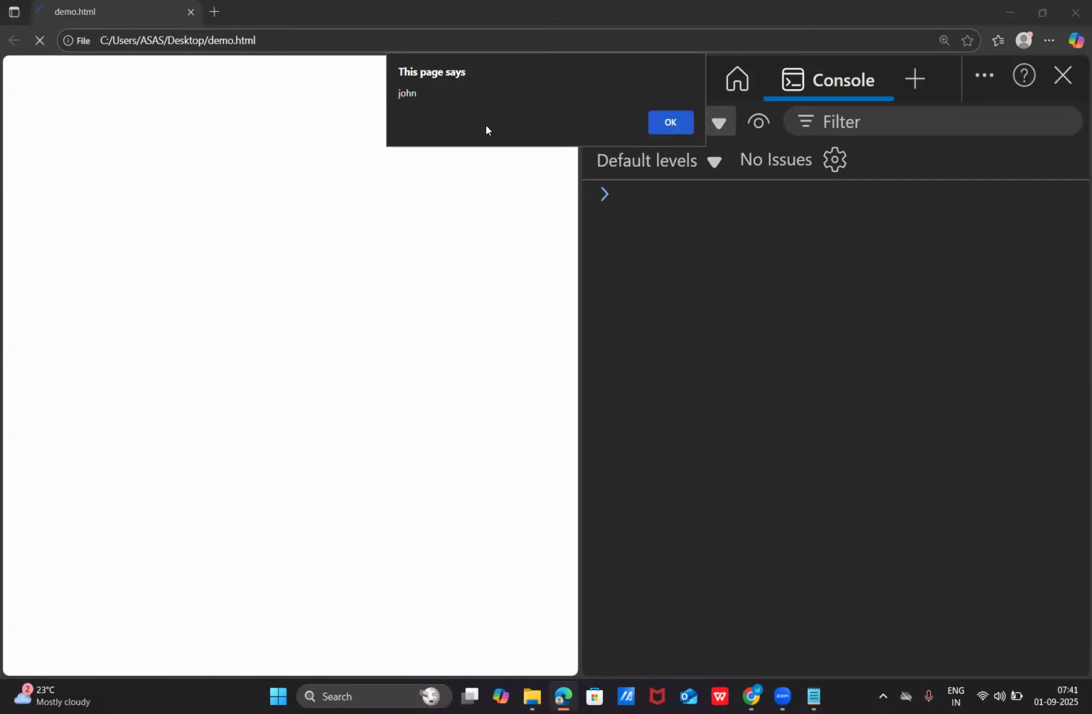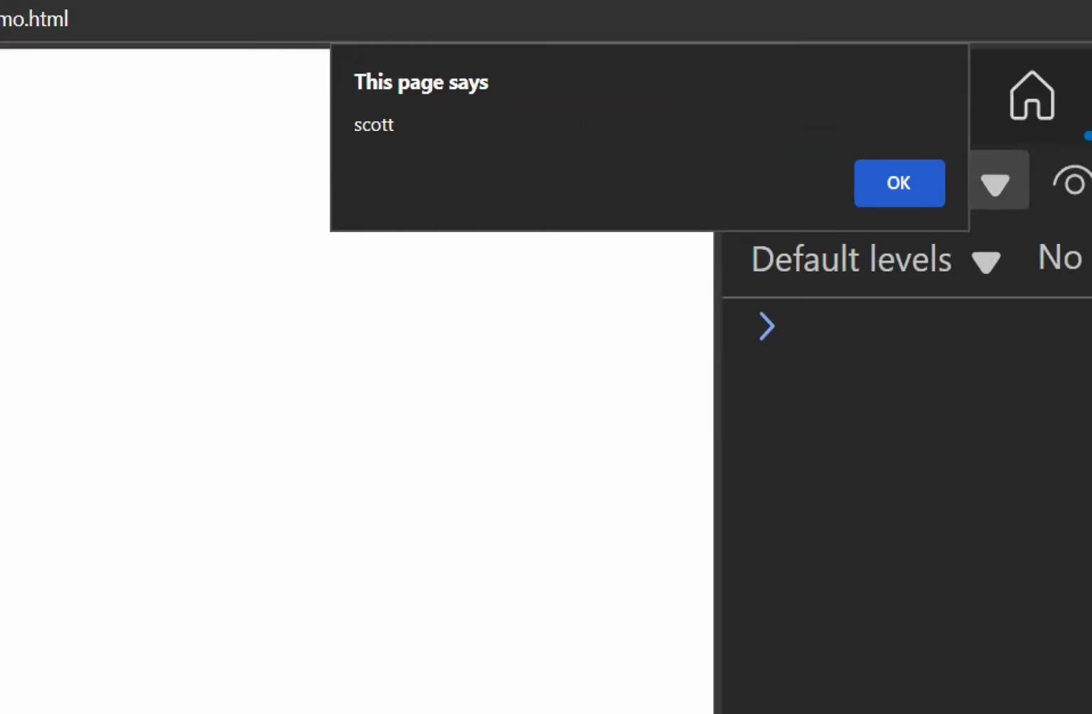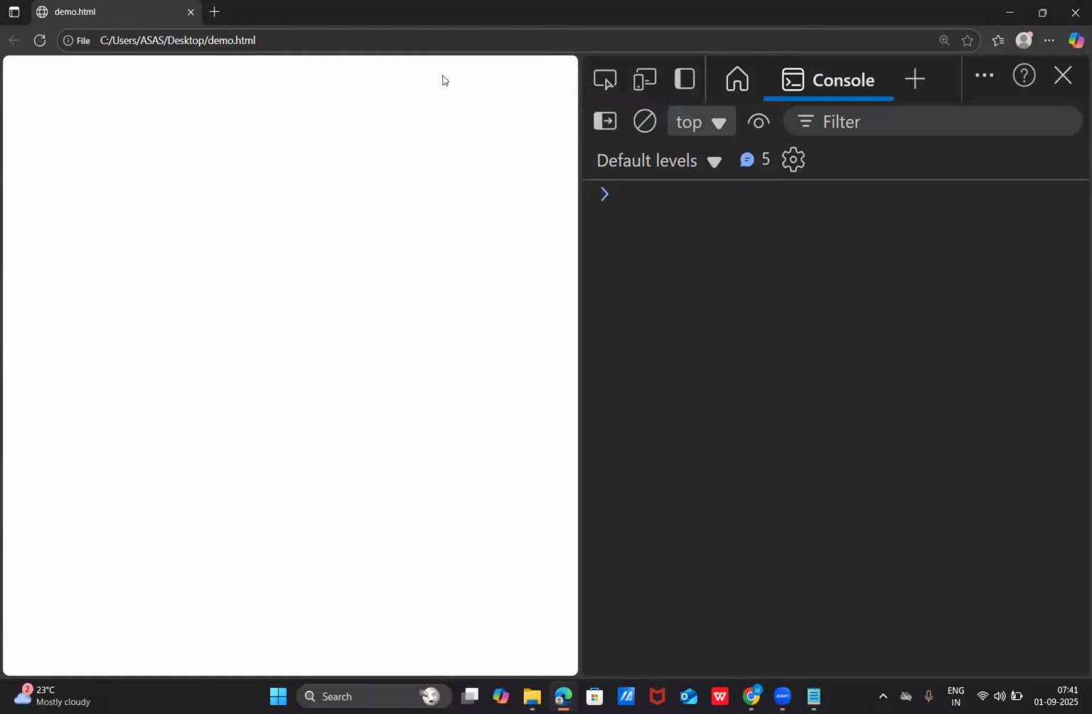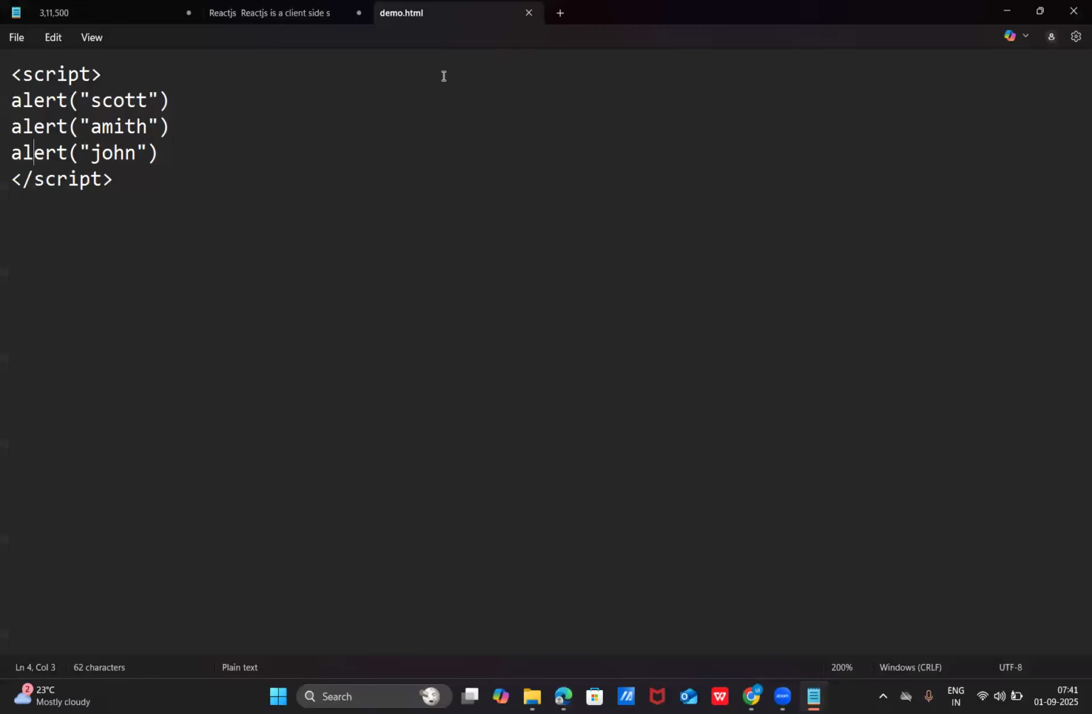Sorry, I am on mute. So now we can see here, if I refresh it, you can see Scott is there, Amit and John. Meaning at a time, how many errors is it showing for us? Only one error. Now I rectified these three errors, that's why we got the message box. But at a time, it displays only one error.